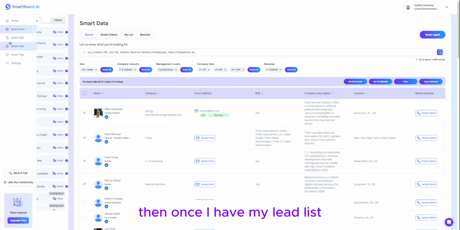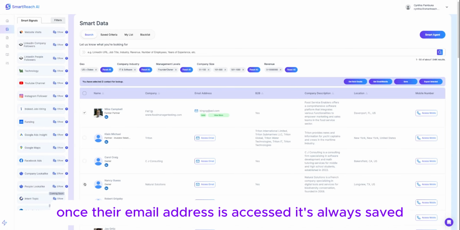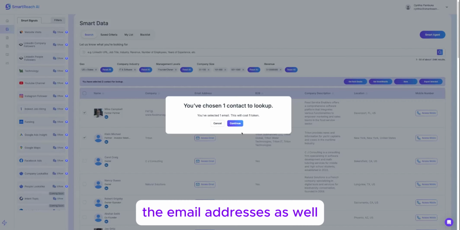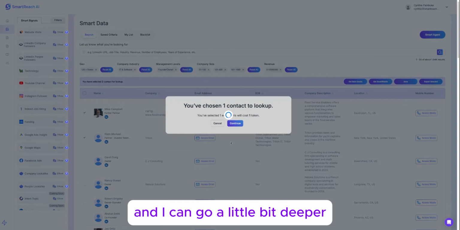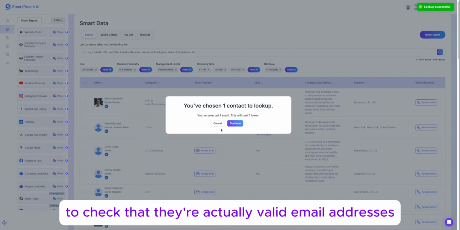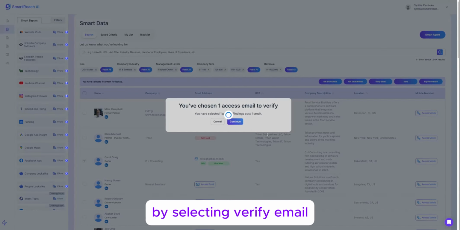Then once I have my lead list, I can first of all access their email address. Once their email address is accessed, it's always saved. I can then go ahead and verify the email addresses as well. And I can go a little bit deeper to check that they're actually valid email addresses, all within the platform by selecting verify email.